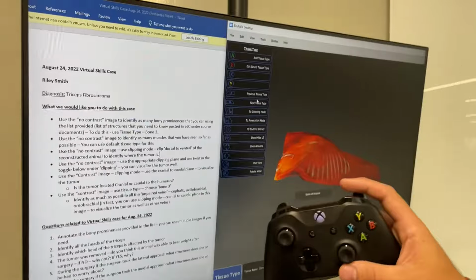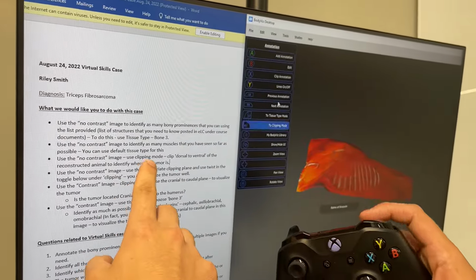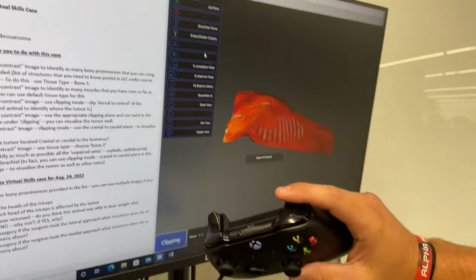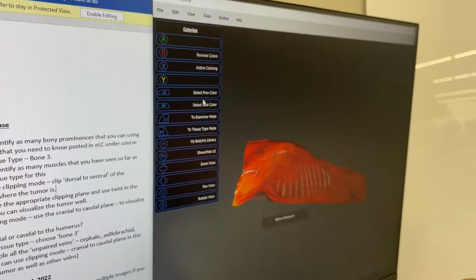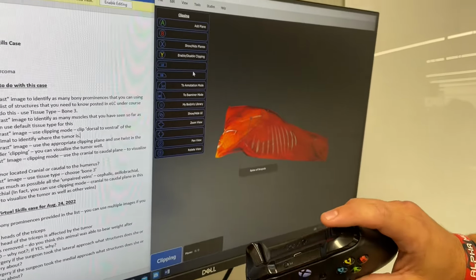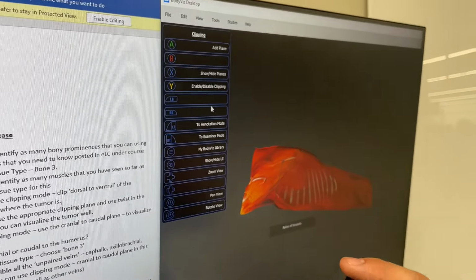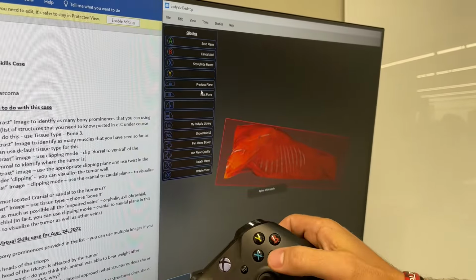Now that he's there, our next step is to go to the clipping mode, and we're going to use a dorsal to ventral approach. So Cole used the right trigger to switch between modes. Now he's on clipping. Yep, so he's showing you how to switch between modes like that. And once you're on clipping, you want to add a plane. So he's going to press A to add a plane.